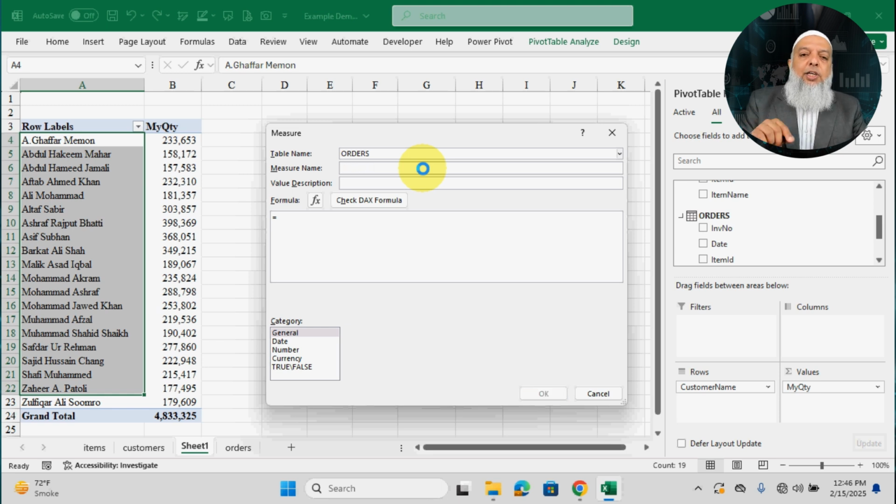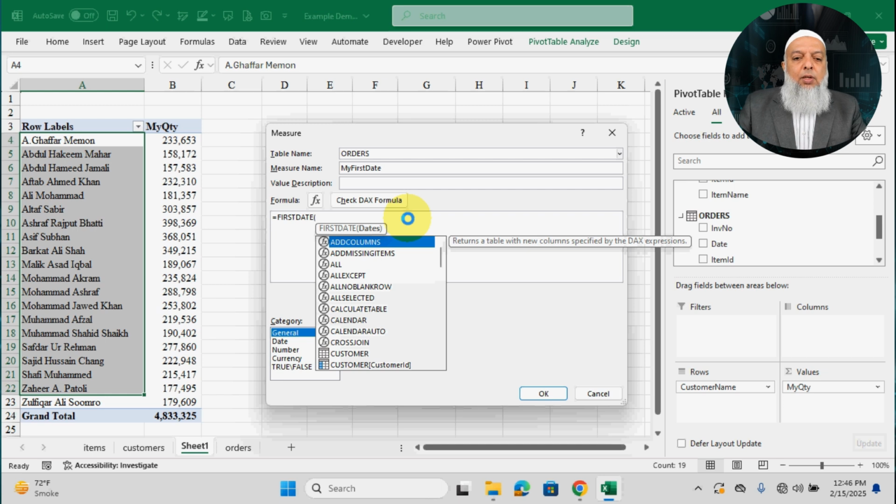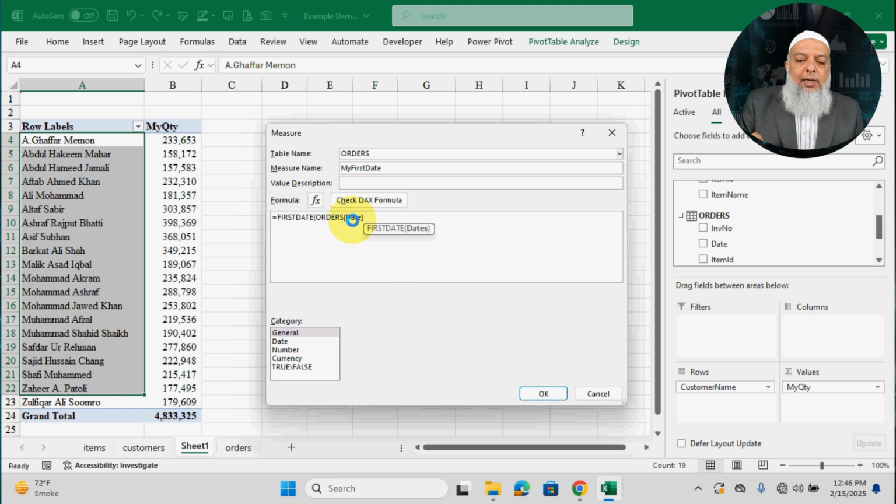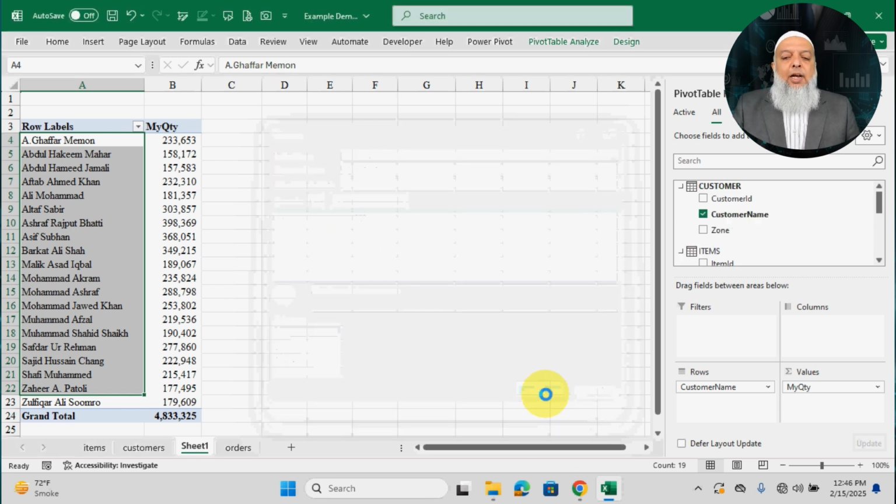and to differentiate my own measure, I always use my first date. My first date, and the DAX function that we will use would be FIRSTDATE. And FIRSTDATE would be under the table of order. As you can see, there are three tables, order, item and customer, and dates are available in my order table. Select this, press enter, bracket close, check this DAX function and click OK.